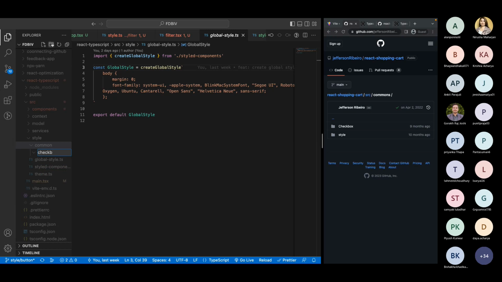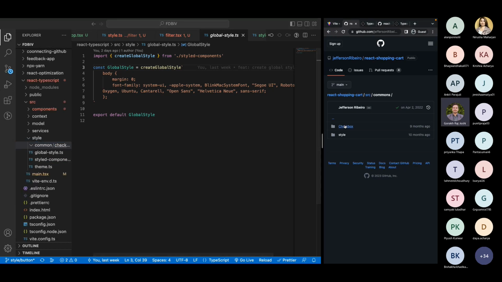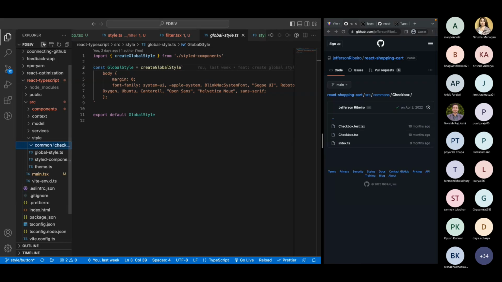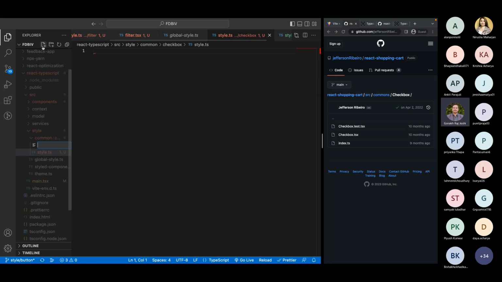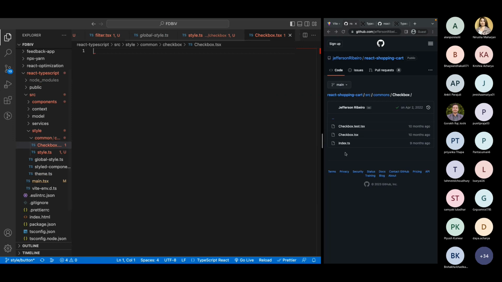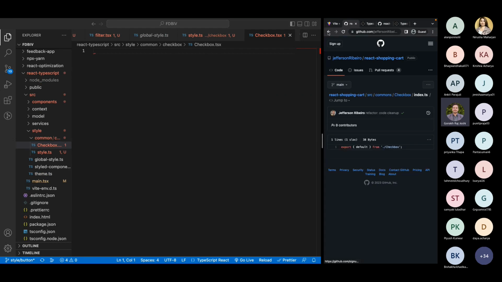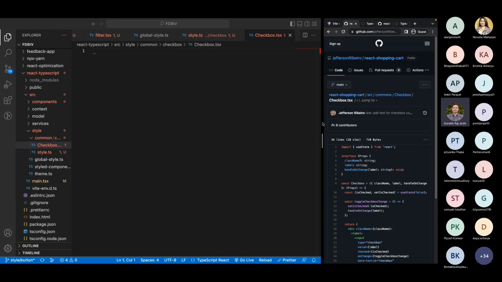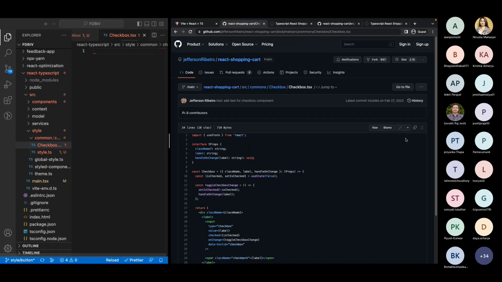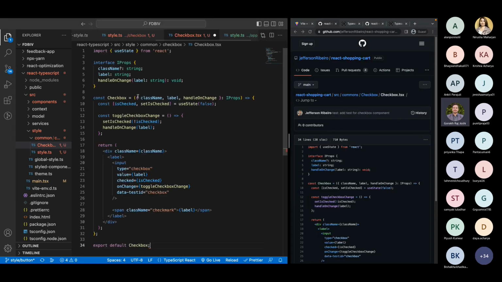Checkbox. And finally, we'll create styles for the checkbox: style.ts, as well as the checkbox itself. Let's go and create styles. So we need to go here to get all the styling that is used here. Oh, this is the checkbox itself here.